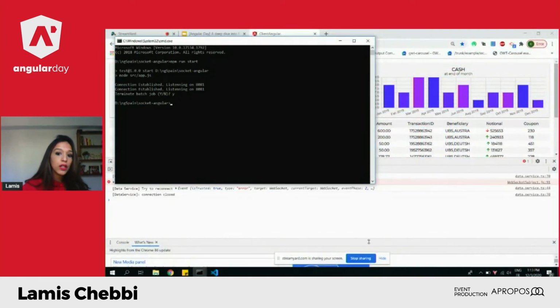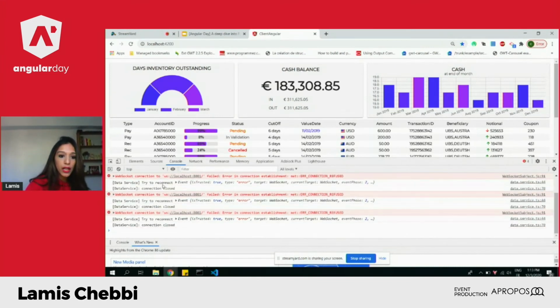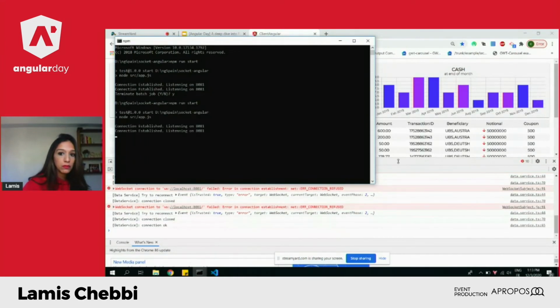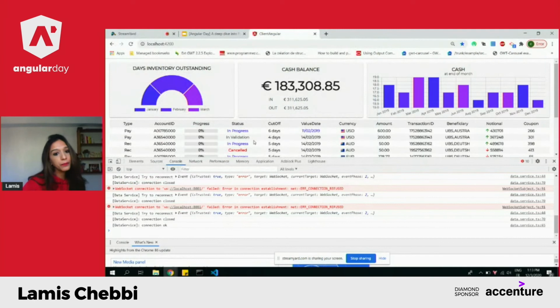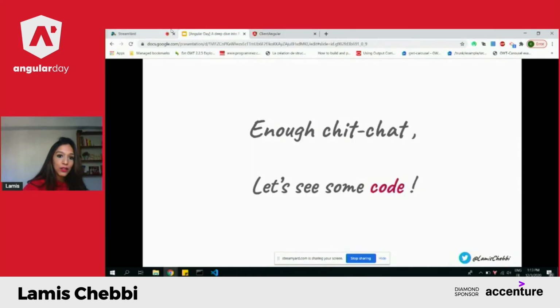So here is my server, my Node.js server. And as you can see here, there are many attempts to reconnect to the server every 2 seconds. And once the server is up again, the data will be emitted one more time. You don't have to trigger any kind of action, refresh or something. It's instant, and it's very fluent to the end user. So that's it for my showcase.